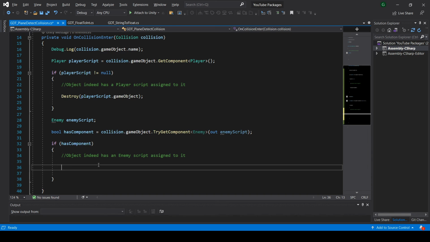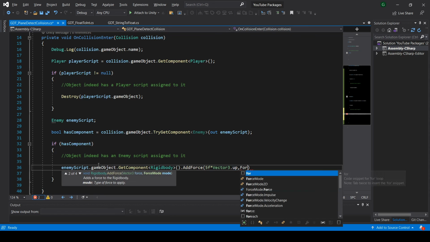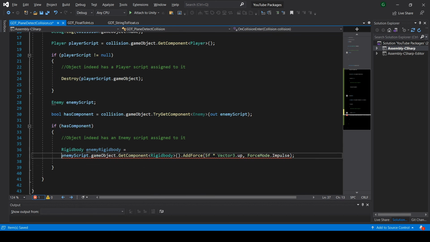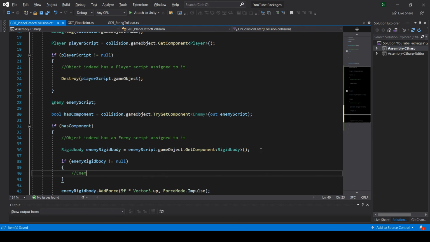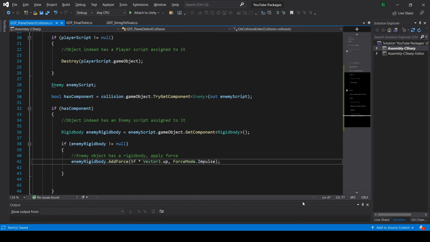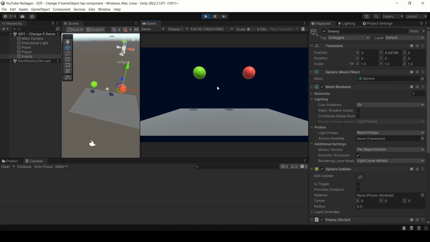So for that, we could use the enemyScript variable and with the dot access the GameObject, and then we could get the Rigidbody component from that GameObject and finally apply an impulse to that Rigidbody. We could also do the same as before, store the Rigidbody component in a local variable and check if it's different from null before using it. Now, if you run this, you can see the result.